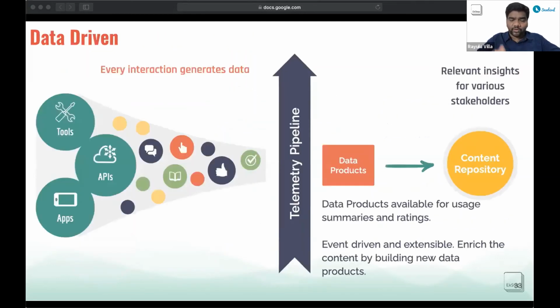And as we have been telling many times, data is the most important aspect in this architecture and across Sunbird. So every block, every component generates data for every interaction. The data is generated as per the telemetry spec, which is a spec followed across Sunbird for data. The telemetry data is ingested into a largely scalable pipeline. There are data products which consume this telemetry data, derive the insights, and update the content repository back.